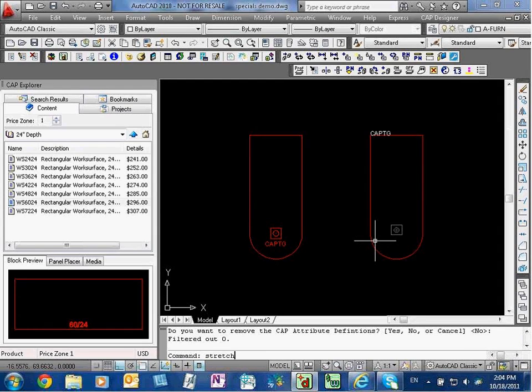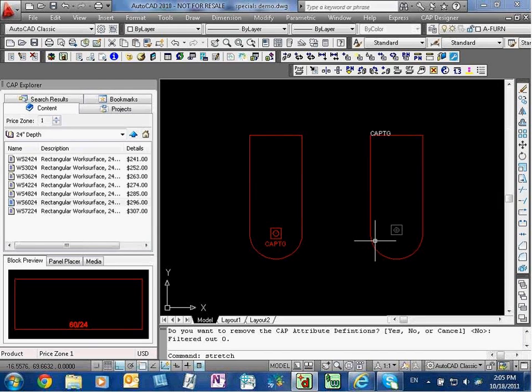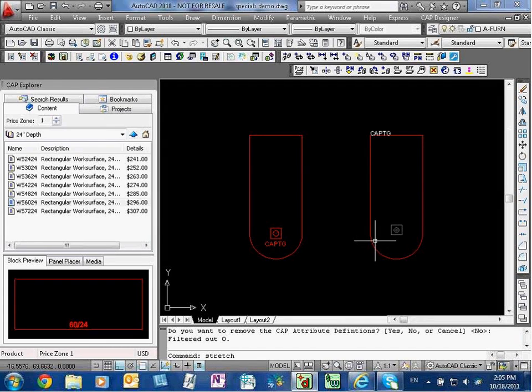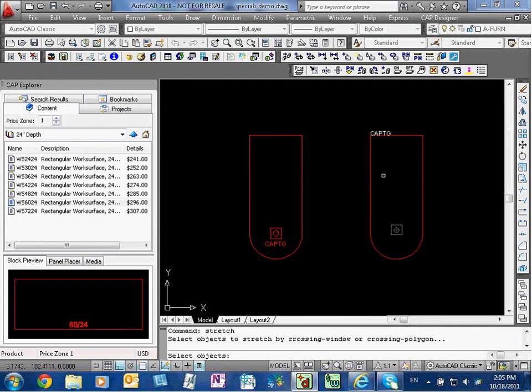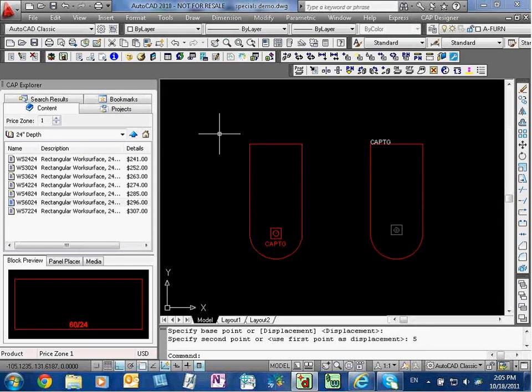and retain everything. Now what I'm going to do is these are 30 by 72 inch work surfaces. I'm going to pretend we need a 30 by 67. So I'm going to stretch both of these, and I'm going to go back 5 inches, since 67 is 5 inches less than 72. All right. So I go back 5 inches. So I have modified my graphics at this point.